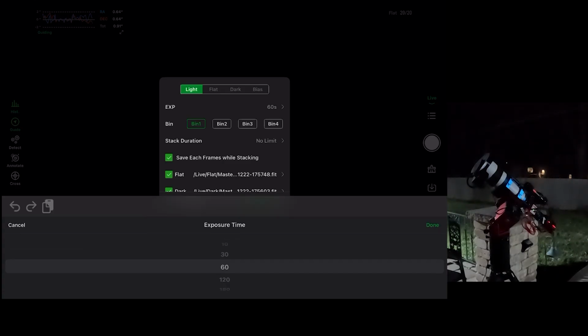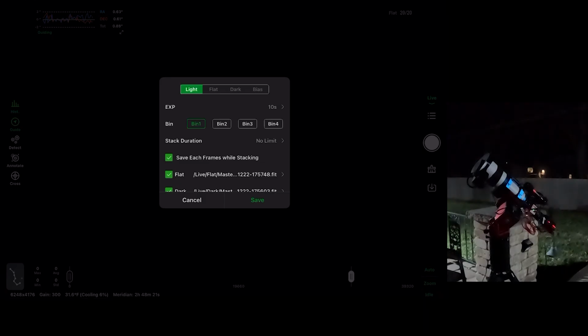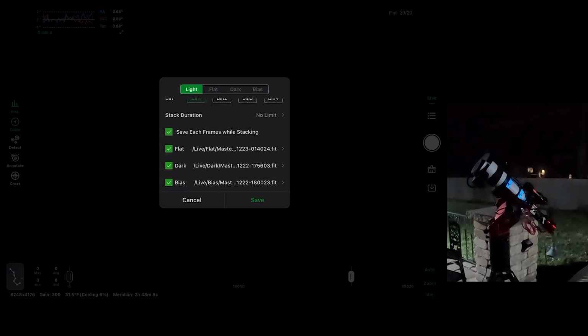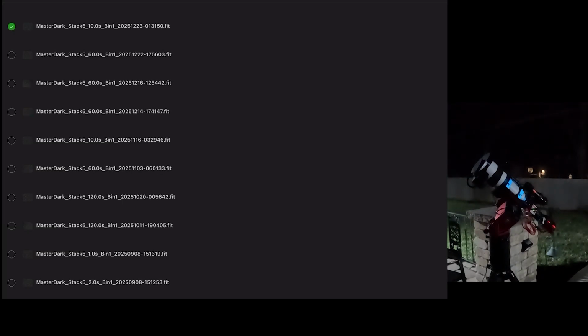At this point, I've taken dark frames, I've taken flat frames, I've taken bias frames. Now I'm setting up for light frames. And I'm choosing to select the bias frames that I just did, the flat frames that I just completed, and the dark frames that I just completed.